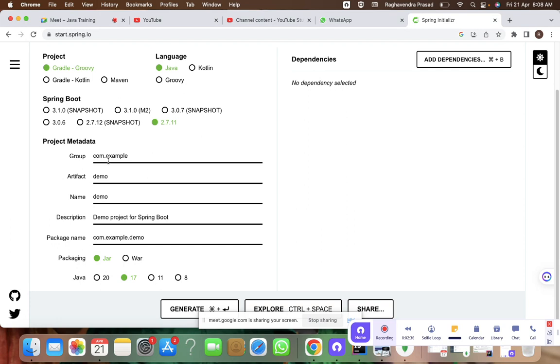Cool. Next, the project metadata, right? In the project metadata, we give all the information about the project: what is the name of the project, what is the description of the project. There are a few technical terms like group and artifact. Artifact and name are the same, and group is just the package name. You won't find any significance here. For example, for our group, we'll say FinOps.